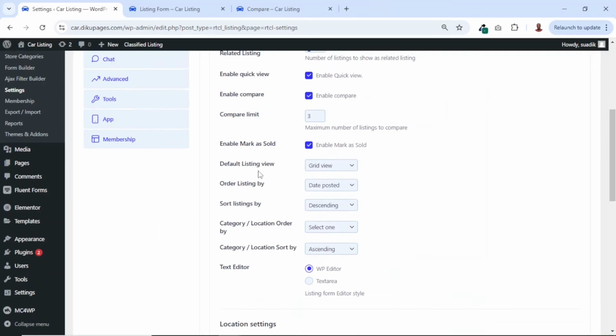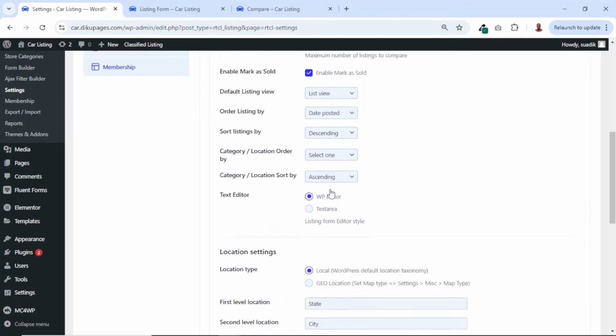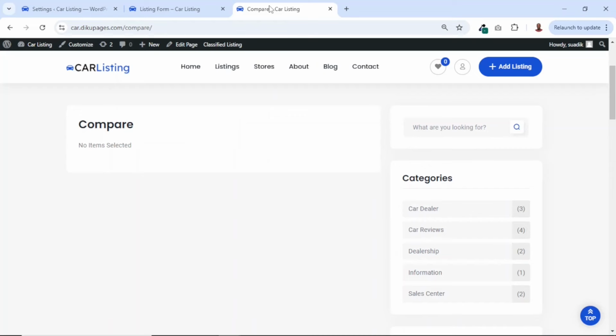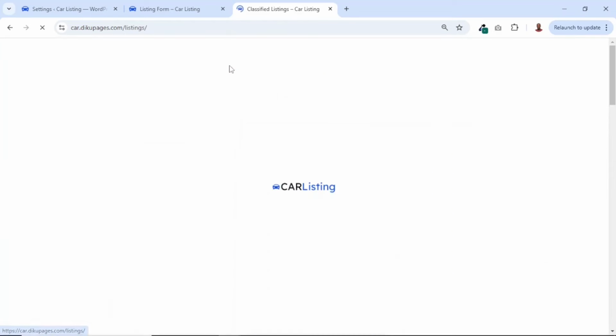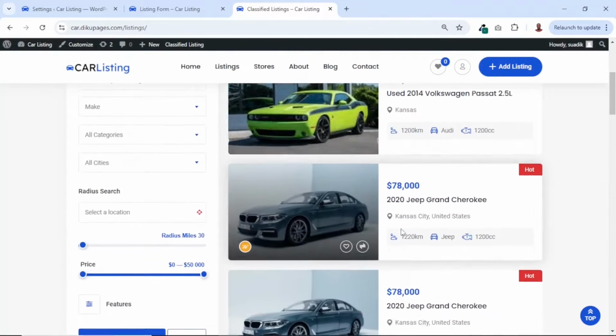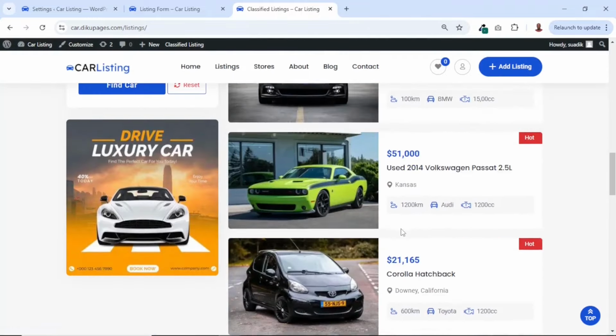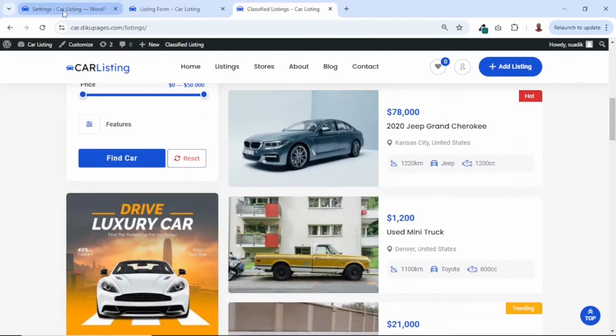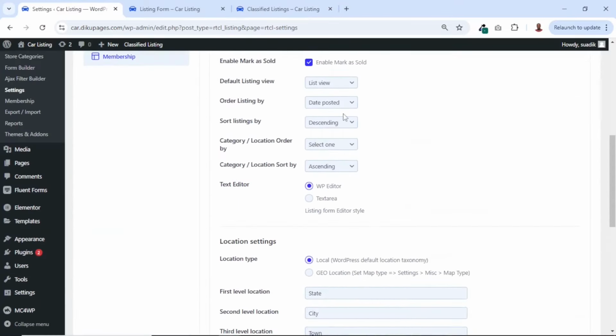Next, we have default listing view. At the moment, it is set to grid view. If I select list view and save the changes, let's see what we'll get. Going to the front end, I go over to listings. This is how list view will look like. So selecting any of the view type will depend upon what you want. I'll take it back to the grid view.